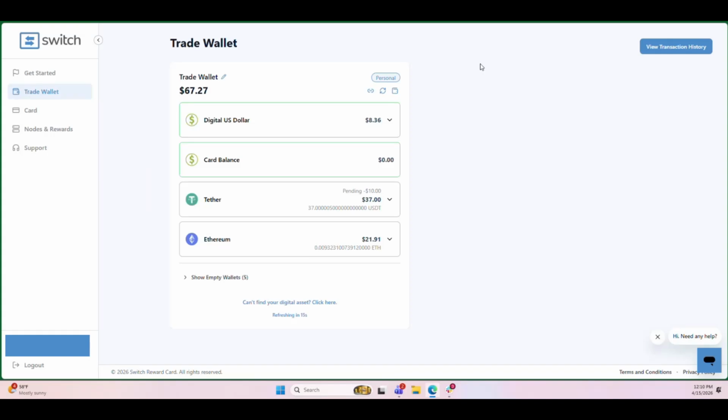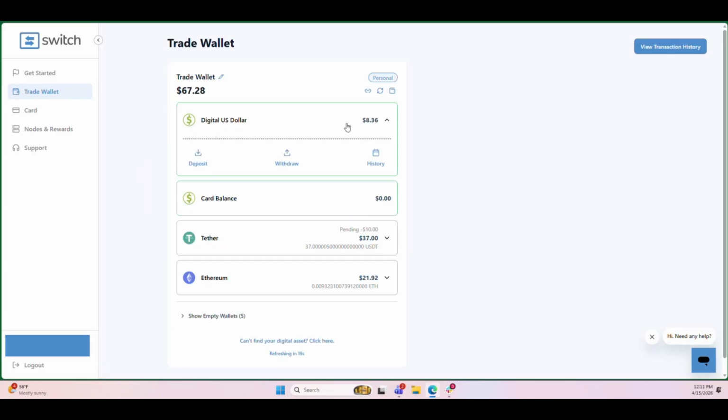Today, we are going to go over how to do an ACH deposit from your bank account into your Switch Trade wallet. So first, to get the information needed to give to your bank account, we're going to click on that digital US dollar wallet in your trade wallet. And then there's a deposit button underneath there.